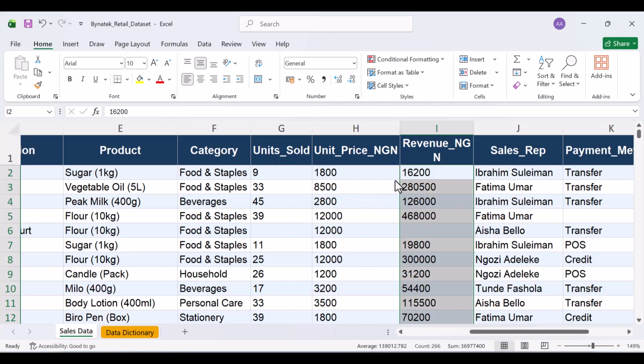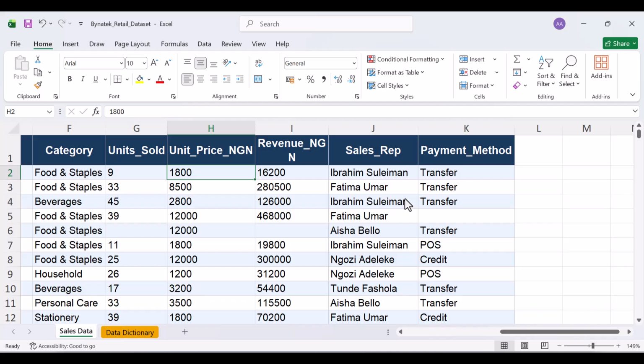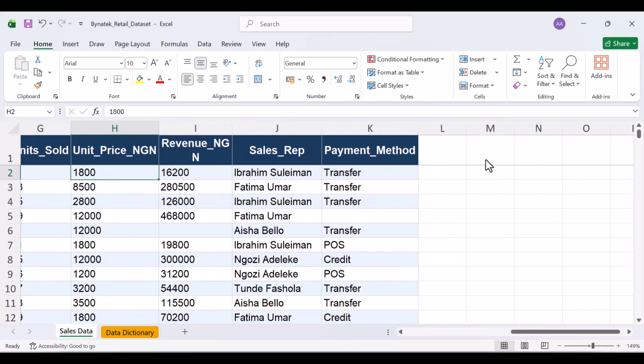So you now have three of your columns that are supposed to be numerical. You have them as numbers now. So now let's take a look at something. Let's say I'm trying to look for the total revenue.